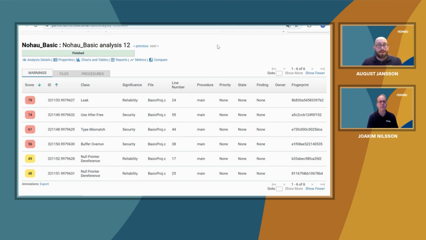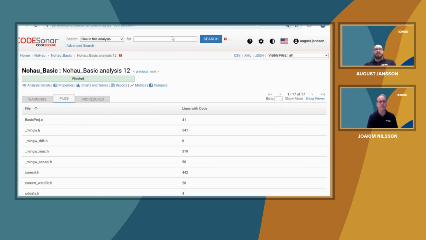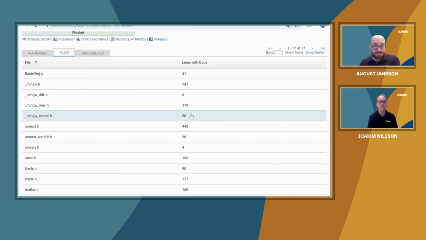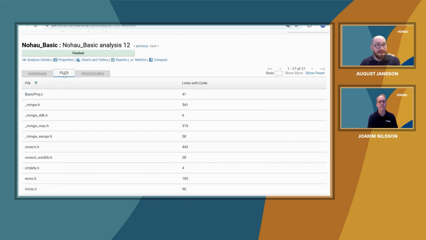You will have a lot of data here, of course. As you can see, we have a leak, we have a use after free, and we have some other errors. And these are the warnings. You can also look at the procedures that were made. And in our case, it's not very interesting. It's just the main procedure. You can also look at the files. And as you can see here, since my GCC installation is with minimalist GNU for Windows, you actually also analyze everything that is relevant to that installation. So that is why we have almost 3,000 lines of code here, even though my basic project is only 41 lines, right? Yeah.